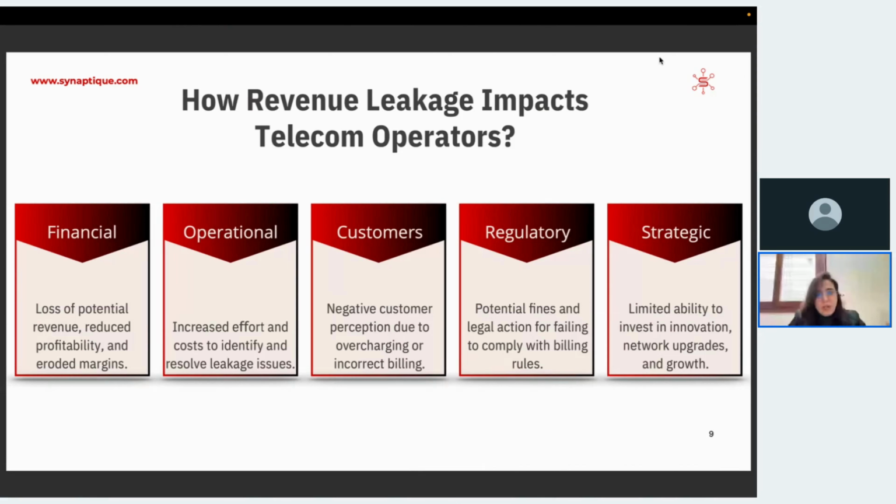There is also regulatory impact. When a telecom operator does not respect the billing standards, it might get huge fines, and that's a hit that a telecom operator should not have and doesn't like to have. There is also a strategic impact. If you have revenue leaking out of your system, you are left with few resources to invest into your future growth and innovation. So revenue leakage is not only about today's loss, it's also about the future's missed opportunities.